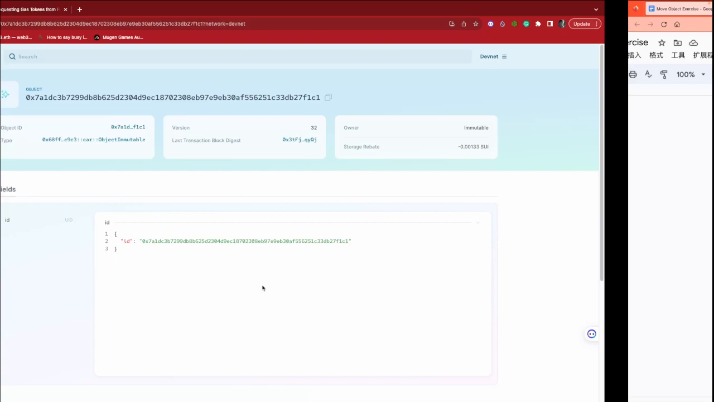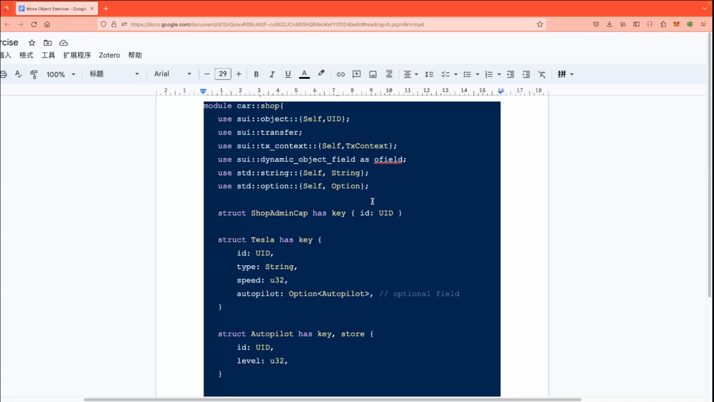So this is a template code for you to fill in. This is the module car shop and the imports to import the Sui framework. The shop admin cap is the structure, the Tesla autopilot, the Jarvis, also the shop. This is an initiate function, and you should be able to give the admin cap to the deployer. And those are the create functions, which have access control by using the shop admin cap. So you should start with this code and fill in the blanks as you see fit. And the comments will help you understand the logic of the smart contract.